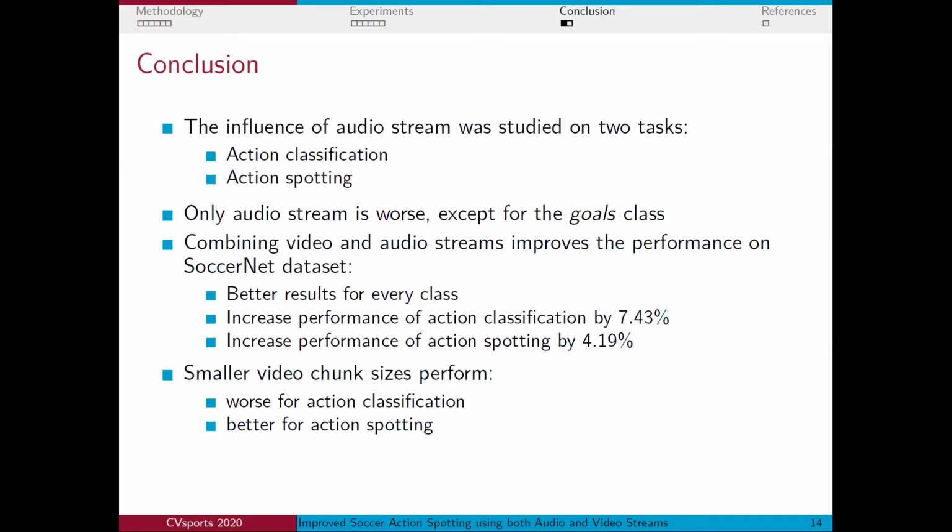To conclude, we have studied the influence of audio stream on two tasks, the action classification and the action spotting. We have seen that using only audio stream is worse, except for the goal class. Using a multimodal approach based on both video and audio streams seems to improve the performance on the SoccerNet dataset.